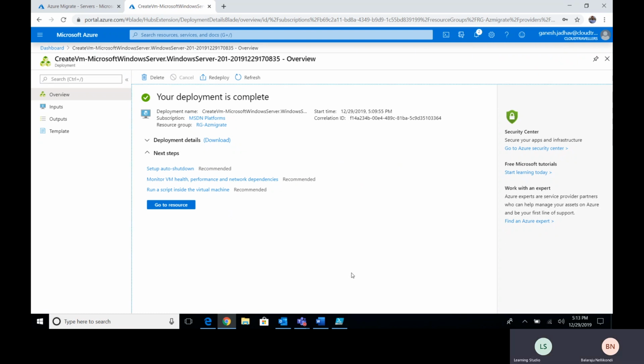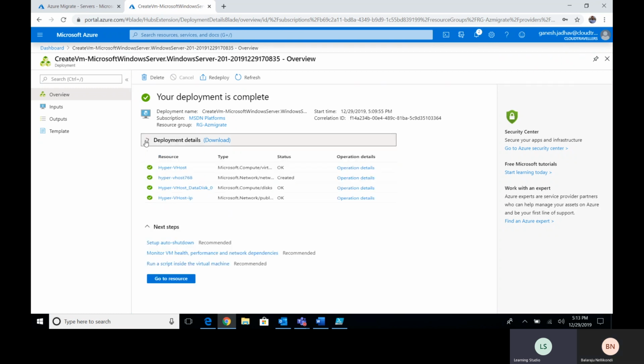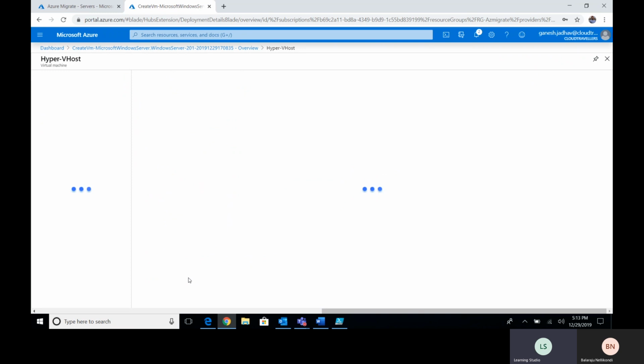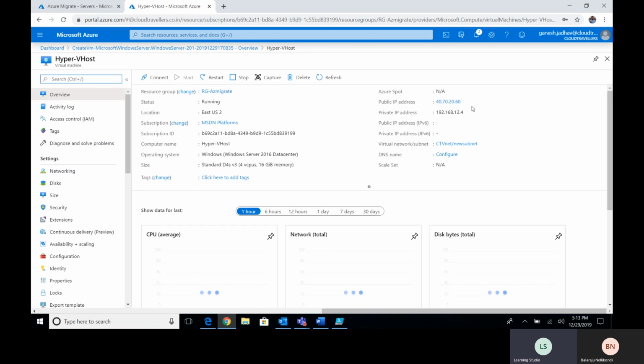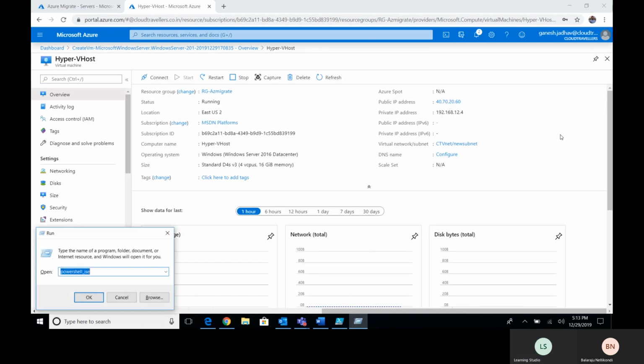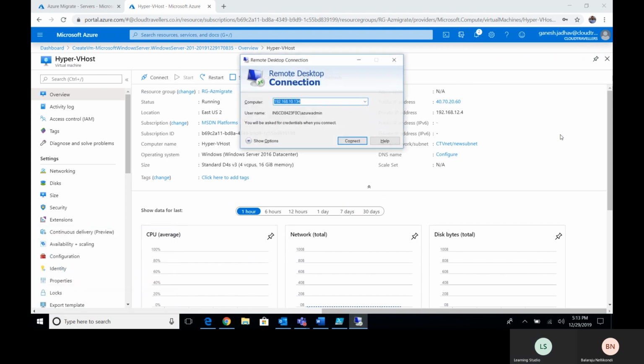Yes, sir. All right. The deployment is complete, Bala. It was very quick. Let's go to the resource and access this resource. I'll copy this and I'll take an RDP.